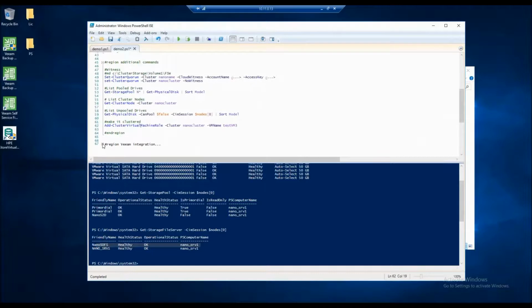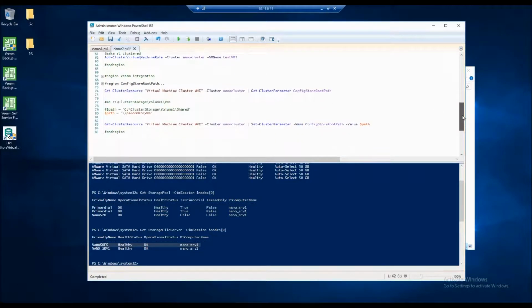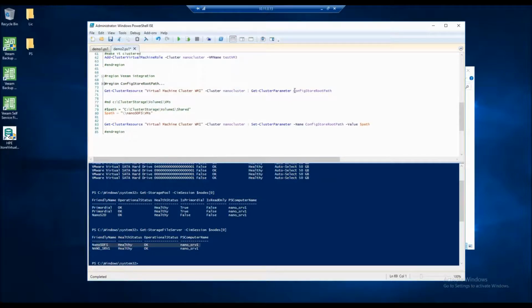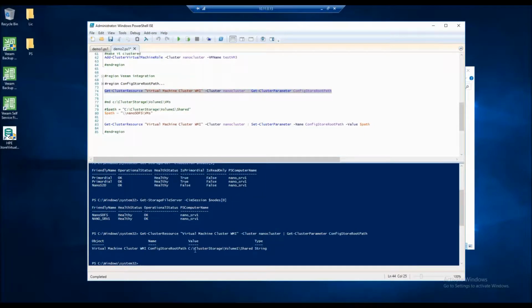Okay, and as we are already here, let's go through the Veeam integration. There's one important thing before you go further, and it applies not only to Nano Server, but to Hyper-V in the 2016 edition. It's described in KB article 2194. You should configure the config store root path. If we check this parameter from here, you can see that I already have it configured, because by default this is empty. You should set this parameter beforehand, because without this you will not be able to make backups or add the 2016 cluster to the interface.